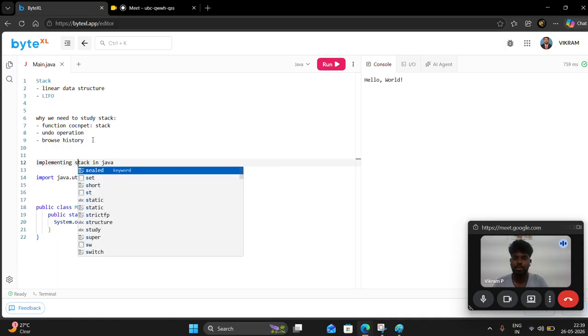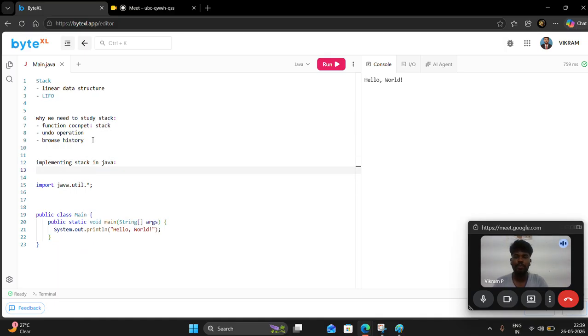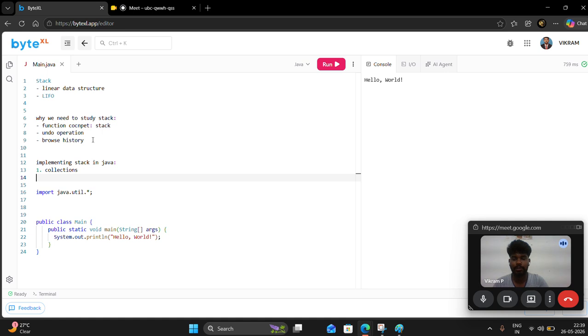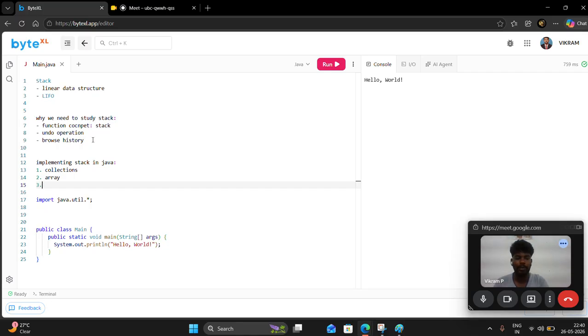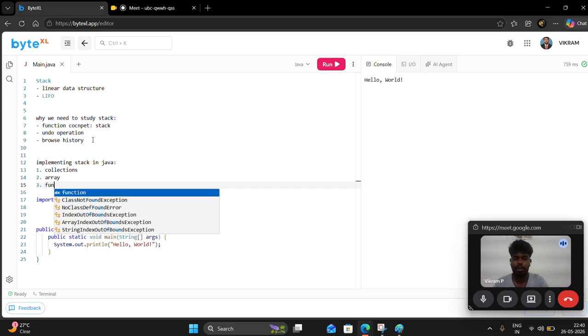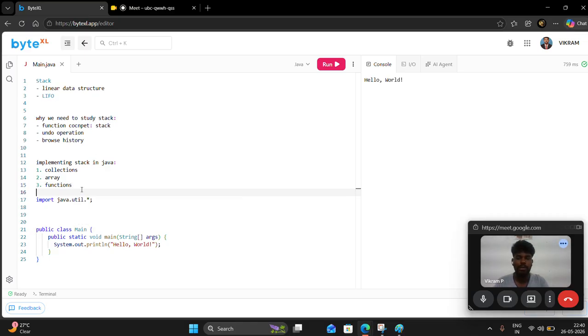How do we implement stack in Java? There are 3 ways we can implement the stack. First one is collections. There is a module called collection in the java.util package. By using this collection module, we can perform the stack operations. Second one is array. By using an array, we can perform static stack operations. And third one is functions. By using user-defined functions, we can perform the stack operation. These are the 3 ways we can perform the stack operation.